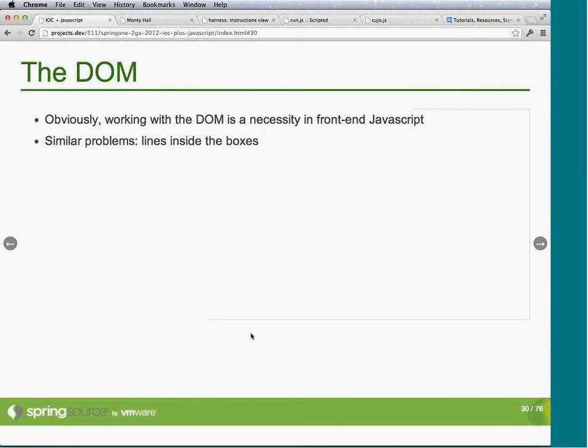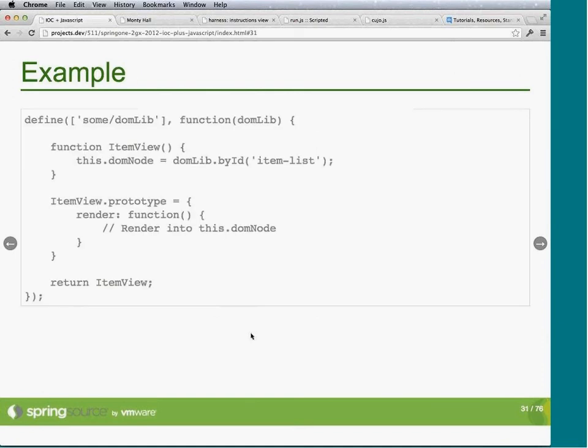Obviously, working with the DOM in a browser is a necessity. So we tend to do the same thing with DOM nodes and DOM events that we just saw with the data store, and that is we tend to put the lines inside the boxes. So here's a simple example. We've got some view module that depends on a DOM library. You know, pick your favorite DOM library. But we've got a concrete dependency on it. And in the constructor, we're doing something similar. We're calling by ID and passing some HTML ID and presumably getting back a DOM node.